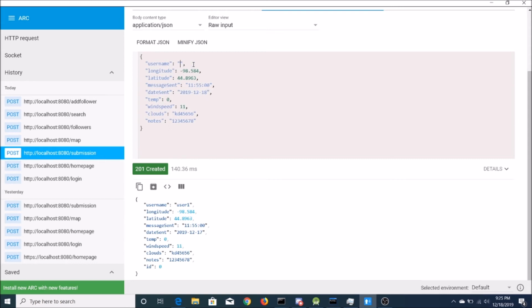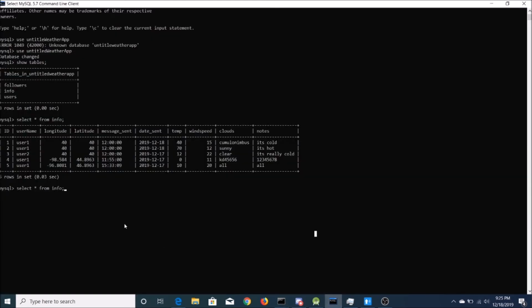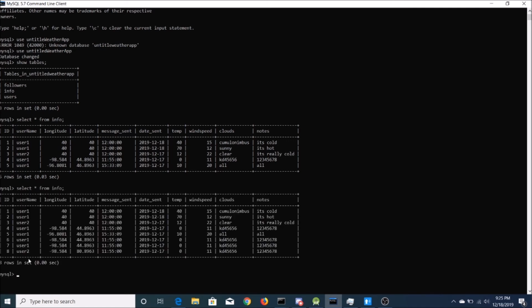Just to make sure, let me go ahead and add, we'll just say user 2, and we'll make this 80. And I would like to show you on our back end that this is actually being put into our tables. So if I go here, select info, hit enter, we should be able to get some tables pulled up. One second. And as you can see here, this was our last entry that we had just submitted to our REST server.